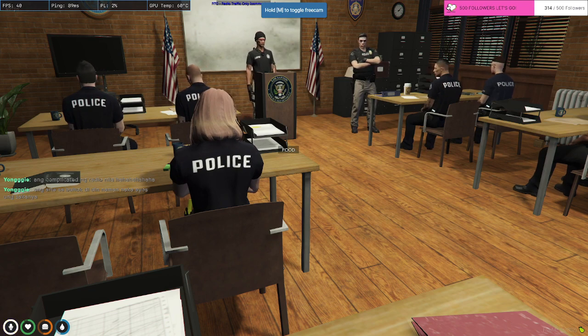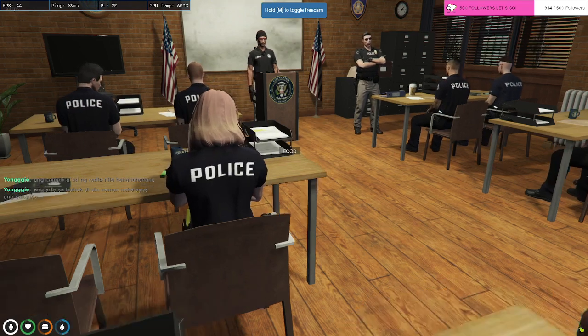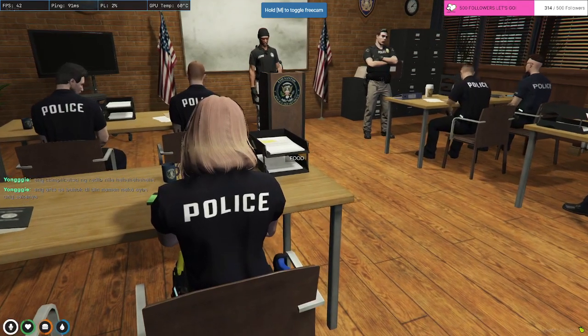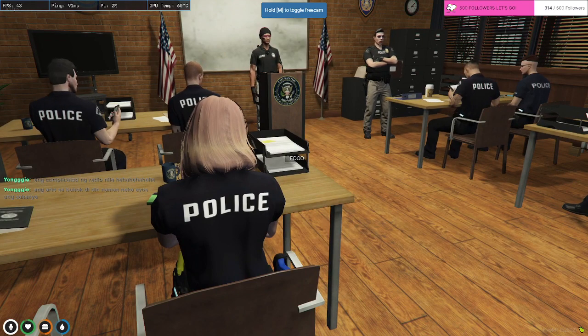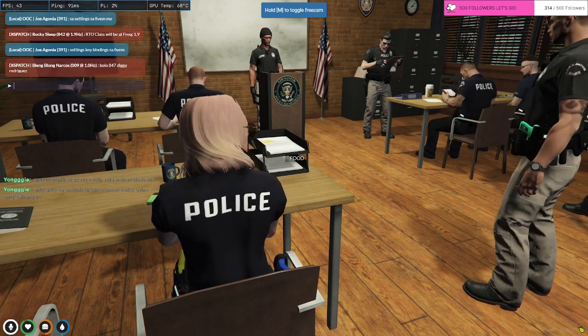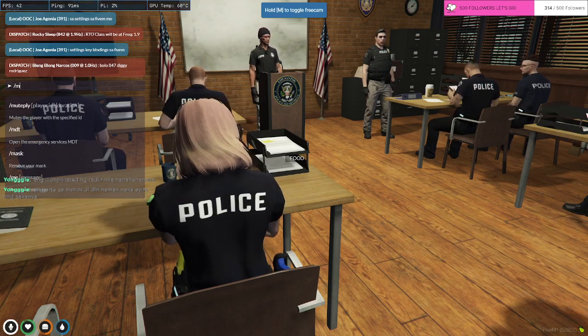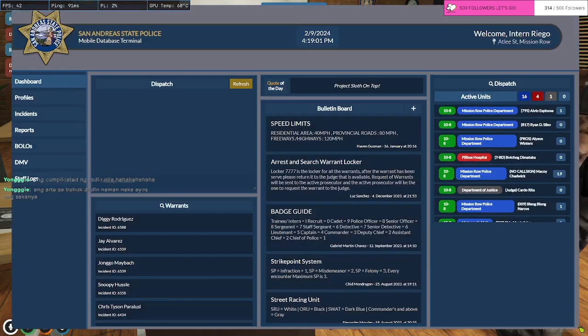If you're still confused, or how the ranking works, especially on the badge, you can check your MDTs right now. There is a dispatch message there on your badge guide. Does everybody see it? Yes, sir.